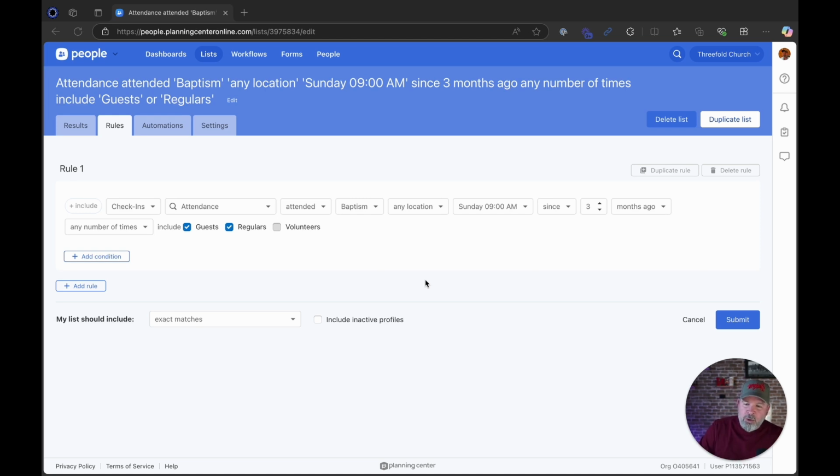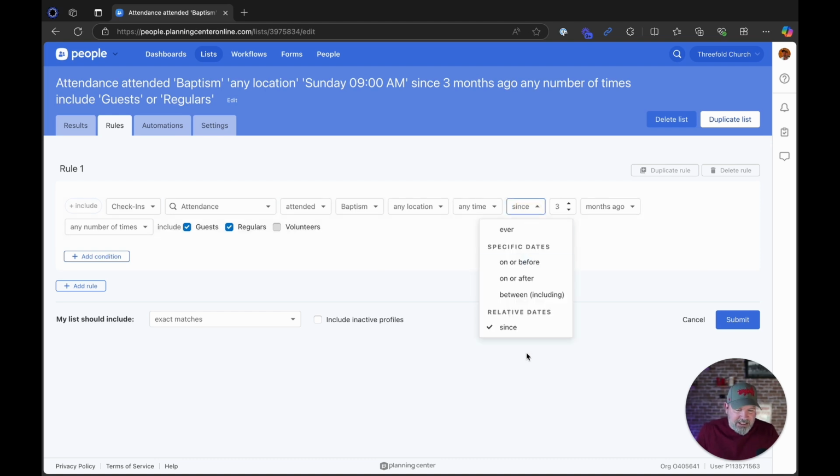Now, the way that this works in Planning Center is you have your check-in. We've looked at that. You go to a list, and you also ask the list to look at anybody who's checked in to the baptism check-in or event in the last 3 months. Now, for me, it's 3 months, so let's just walk through this. So I'm looking at check-ins, attendance, attended, and then a specific event, and that's baptism, and then any location for this particular use. And I've just chosen Sunday at 9 a.m., but this could be any time. And then I'm going to use the since option here, 3 months ago. Now, again, I said we do it about every 3 months, so that's kind of the way that I might look back in time to say I'd like to make sure I've incorporated anybody that's checked in.